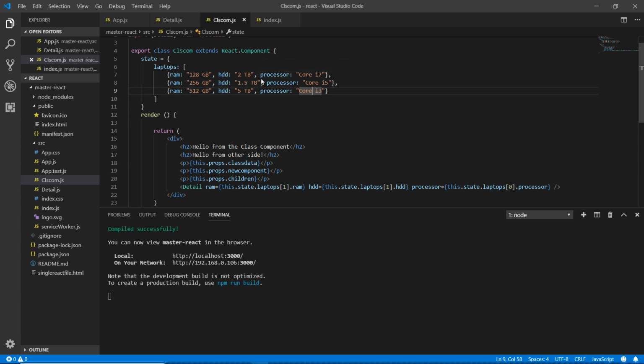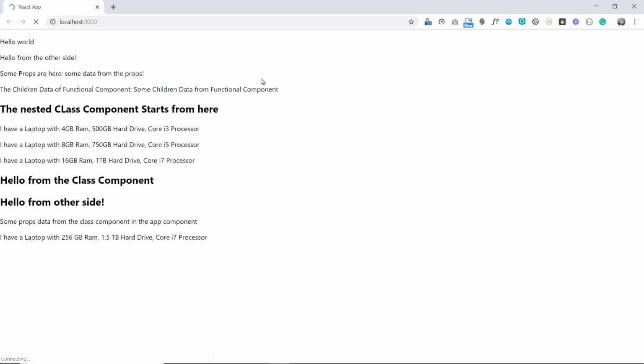I'm going to the browser, I'm refreshing the page. Oh, sorry, I do not need to refresh the page anyway. Okay, now you can see the Core i7 processor, 1.5 TB hard drive and 256 GB RAM.